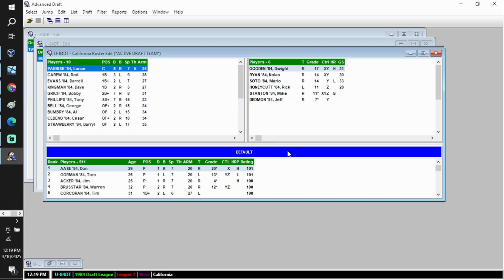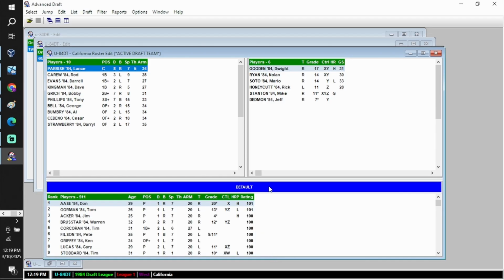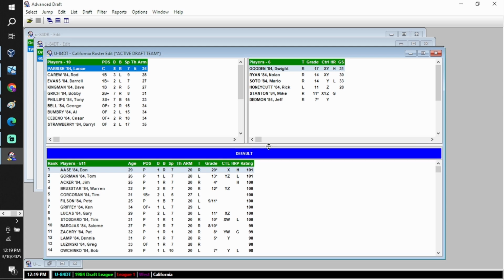Alright, so we've got a pretty fair offense. I would say a pretty good pitching staff. We need a number 5. We need to fill out our bullpen. We need some platoon guys at first, second, third, and short.